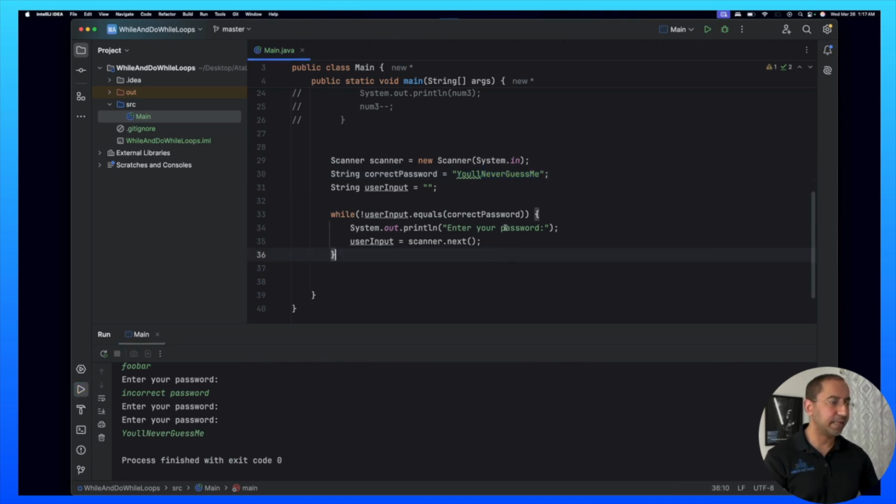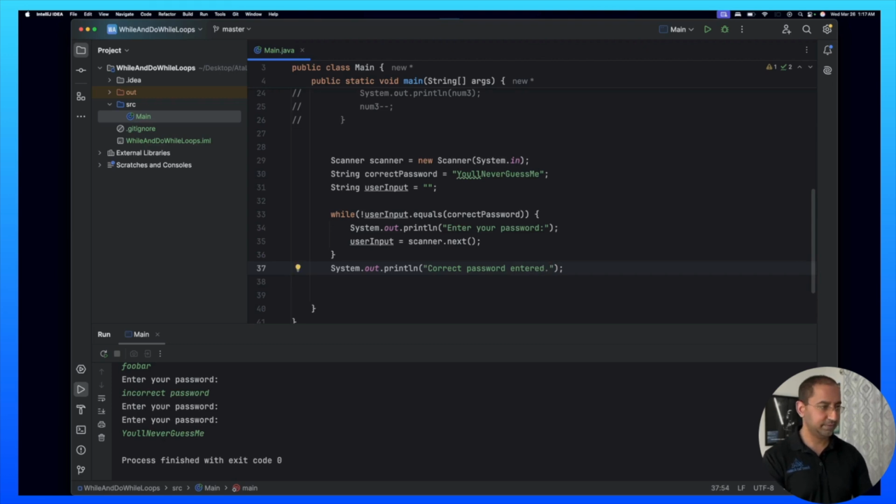So that's great. Okay, but it would be nice to get some kind of feedback letting the user know that they did get the correct password and they can log in, right? So let's add another line after the while loop. Let's say correct password entered, exclamation mark. Right. And this is important.